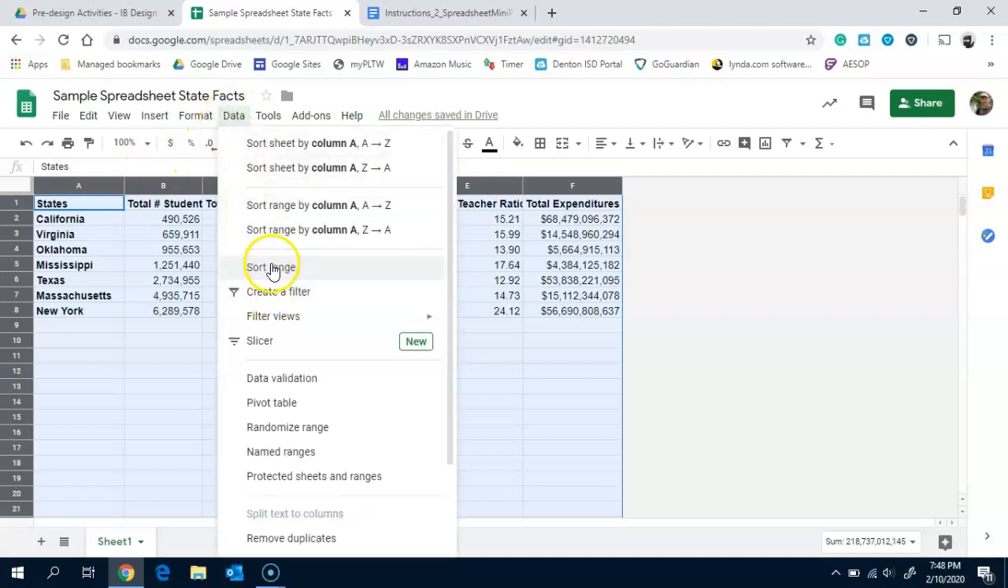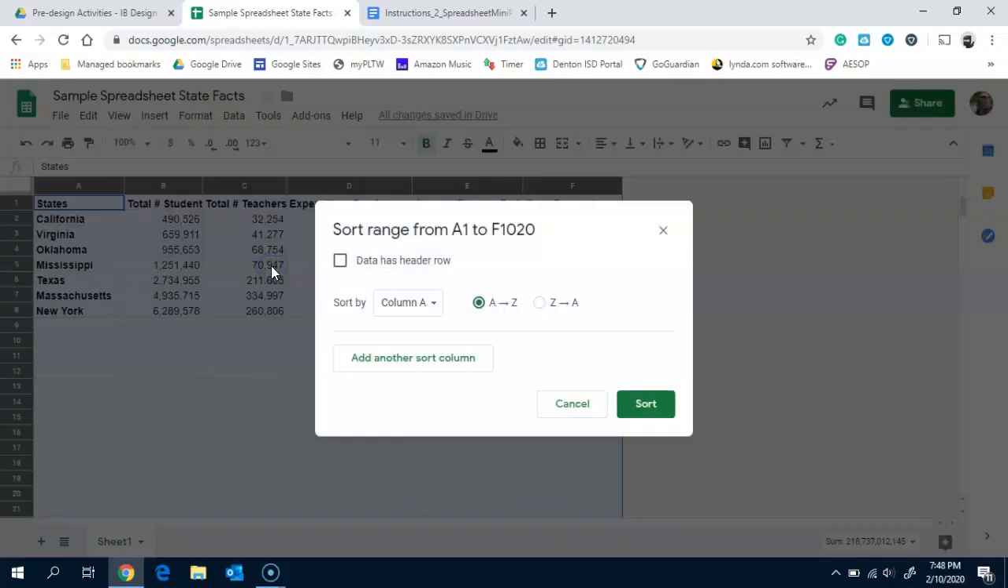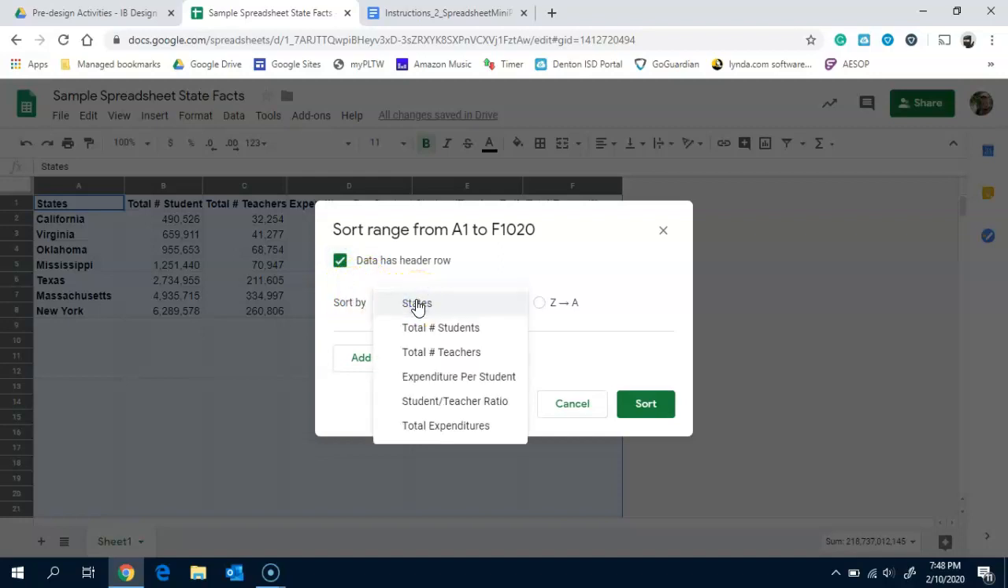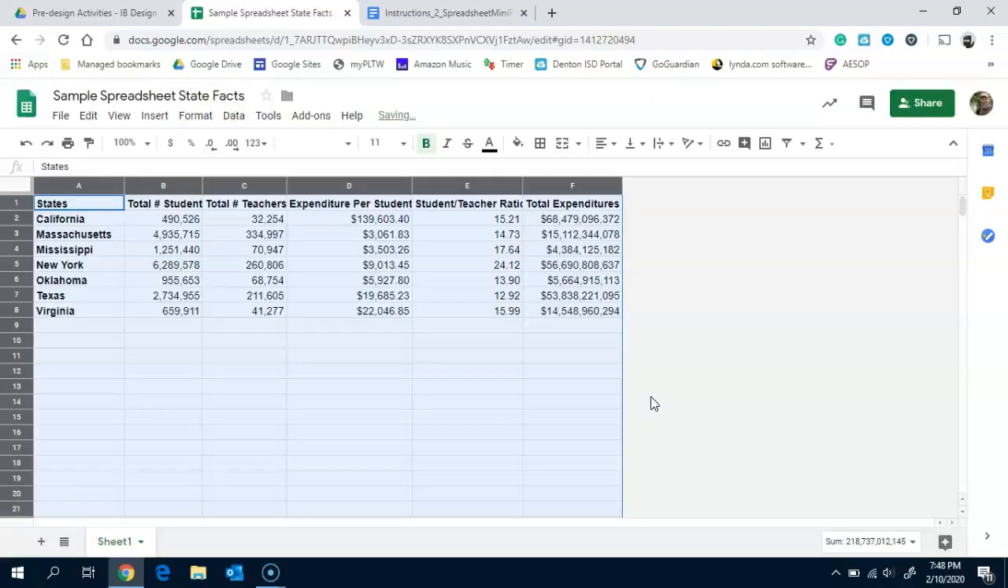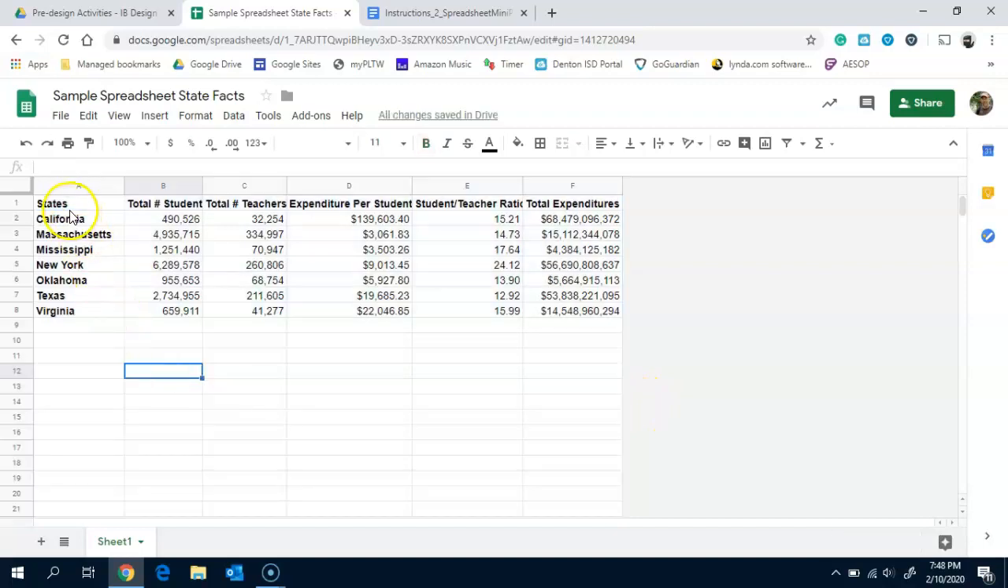and Sort Range. Alright, and I want to tell it that my data does have a header row, otherwise my headers will be sorted in with my numbers, and I don't want that. It also gives me the headers down here in my pull down for which to sort by. Alright, I want to sort by states. And I want to sort it A to Z, so alphabetically, and I just click Sort. Okay, and if you look over here, now all my states are sorted alphabetically, and all the information that went along with them is sorted accordingly.